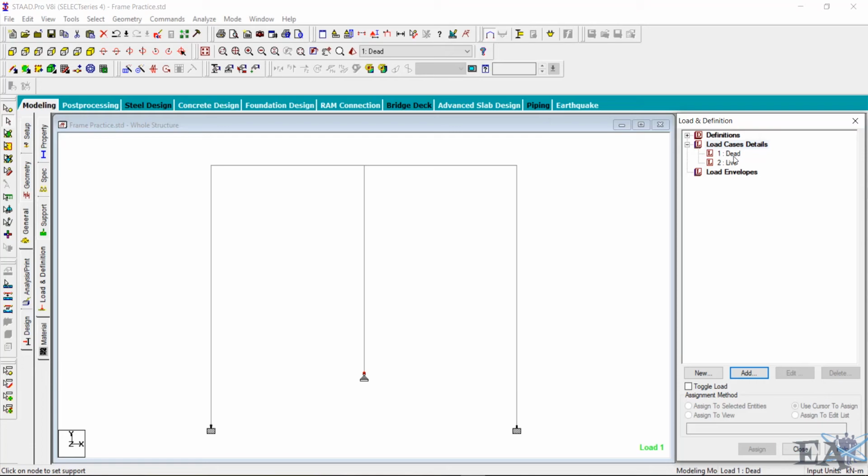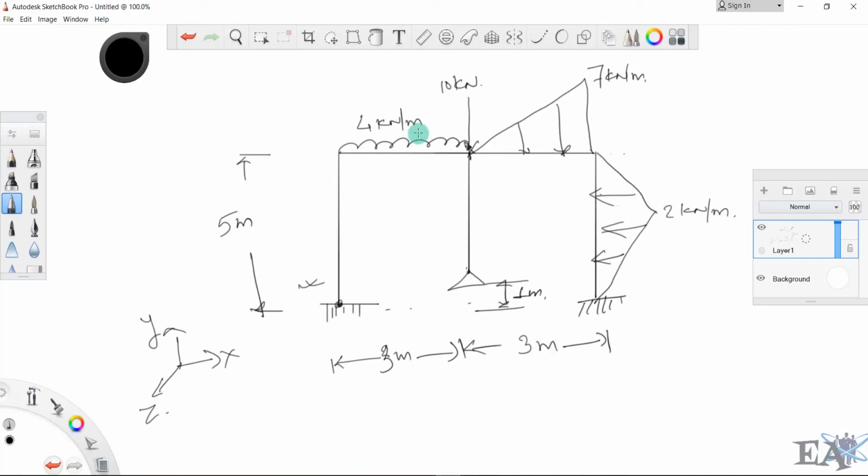Let us define the loads within the dead loads. Left click on the dead. So here we got different kinds of load. Okay, this load over here will apply as the dead, this load also will apply as the dead, and this load will apply as the live, and this load also will apply as the live.